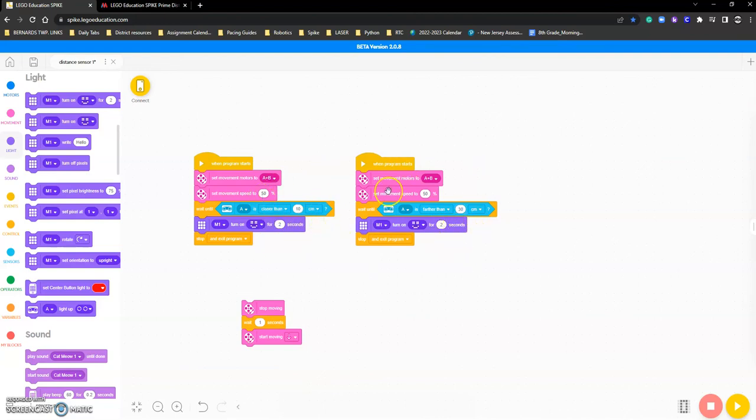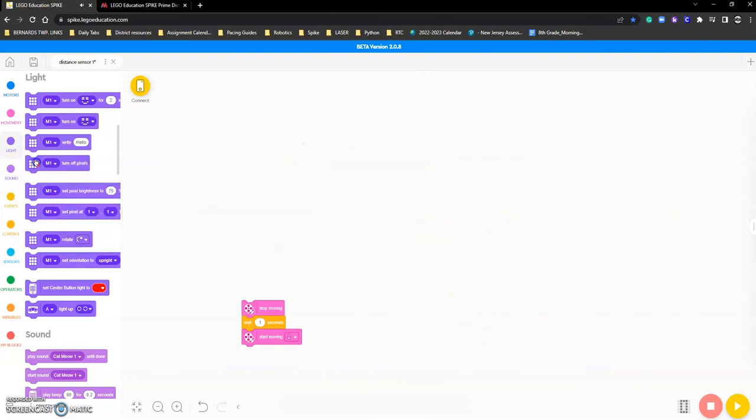So this is where I'm making a little quote-unquote dead zone. So if it's anything less than 10, it'll go off, and anything greater than 30, it'll go off. But if I go 11 to 29, nothing is going to happen, right? So I'll drag those two over.